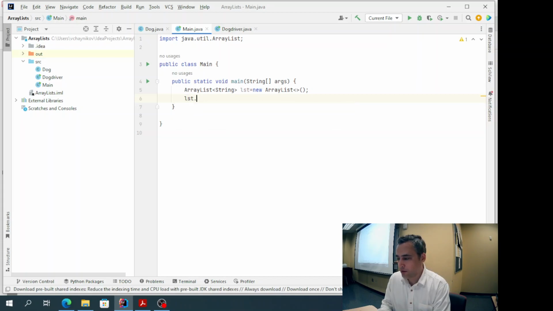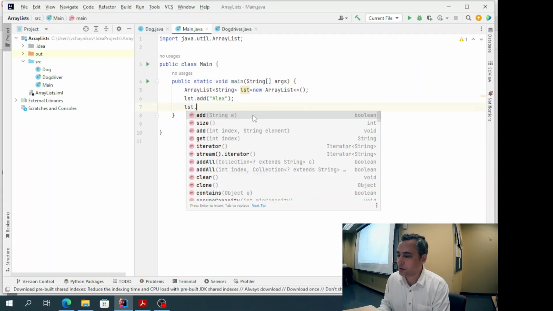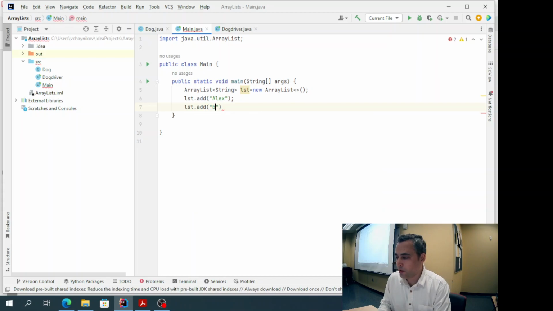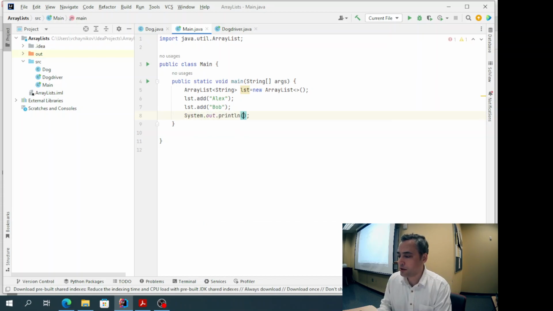So lst.add, and you see in the prompt that it now allows you to add only strings because you declared it as an array list of strings. So what do I want to add? Some names, I guess. Alex. lst.add Bob. And so on. We can add more, but I would rather have a method for printing. So first of all, let's see what the default method for printing does. lst.